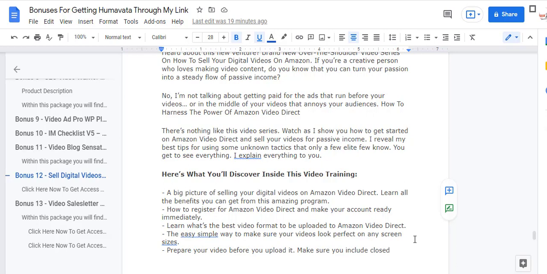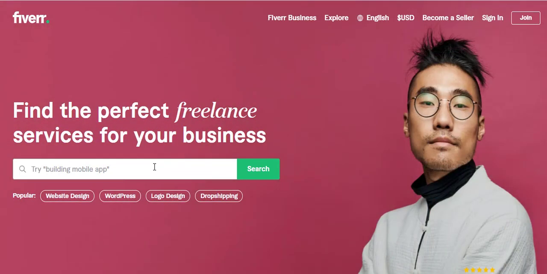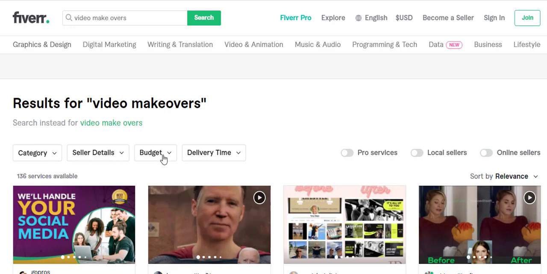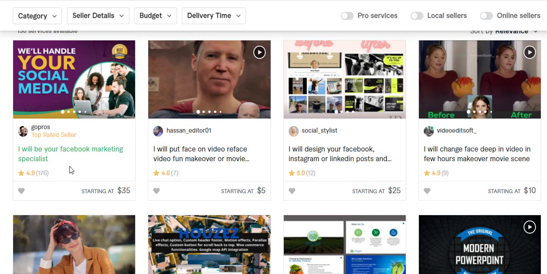To also help you know what you stand to get when you put all of this combo to work, let's quickly jump into Viva and see what other people are doing. So right on Viva, we just want to check what it costs to make makeovers or video making. Let's just say, right here we have a search for video makeovers, and scrolling down here, you could see some top sellers. I will be your Facebook marketing specialist, over 176 others, and this says I will put face on your video, face video font makeover movie. I will design your Facebook, Instagram, LinkedIn.